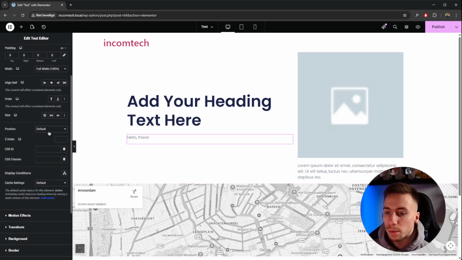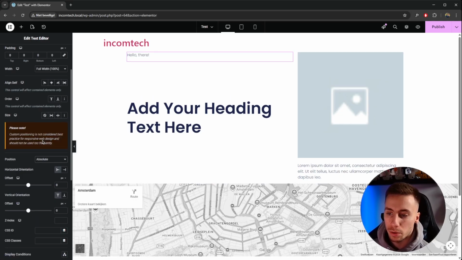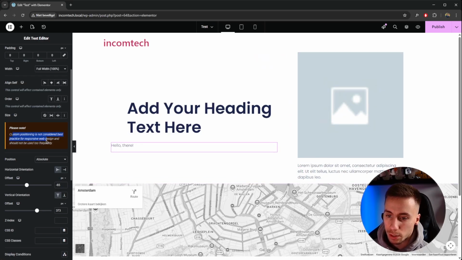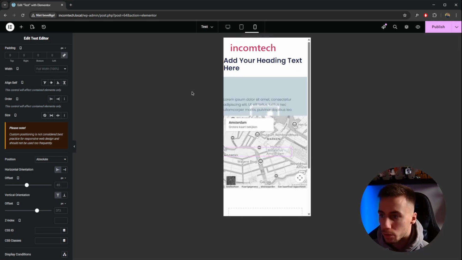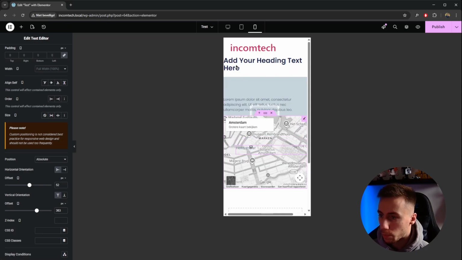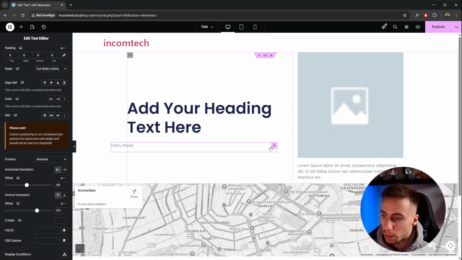Now we also have some positioning. This is a little bit more advanced. If you put it to absolute, you can actually drag it across the screen, but you already get a warning here that custom positioning is not considered best practice for responsive design. Responsive means if we change it to a tablet or to a phone, as you can see, I don't know where it is, but it's somewhere here on the left of the screen. Let me try it, and there it is. The positioning is just really bad. Don't use it unless you really have to.